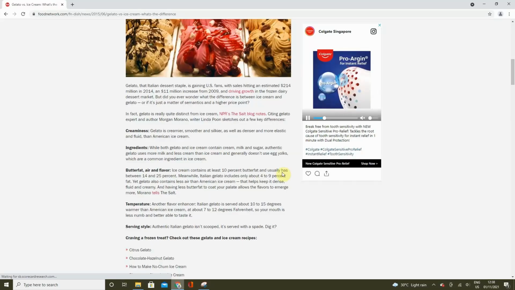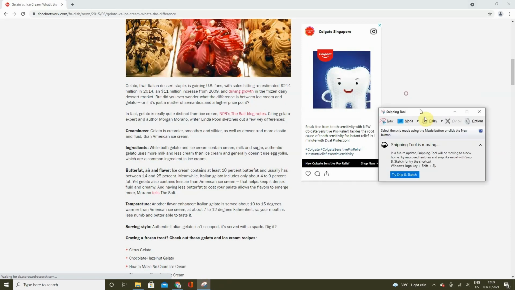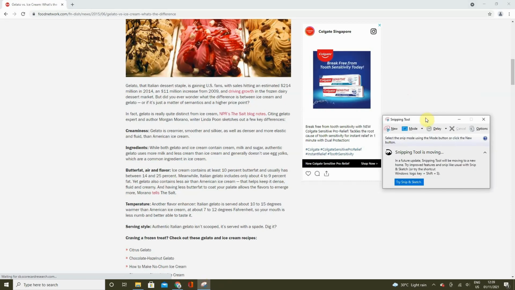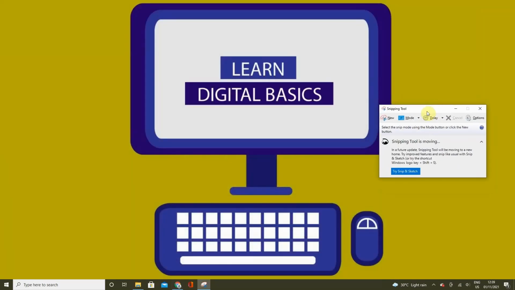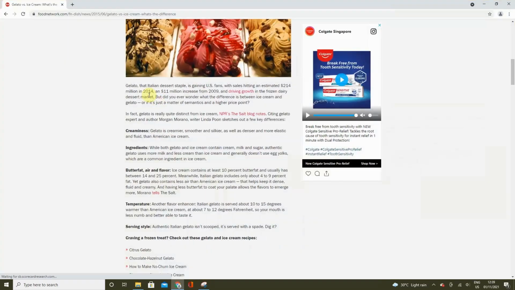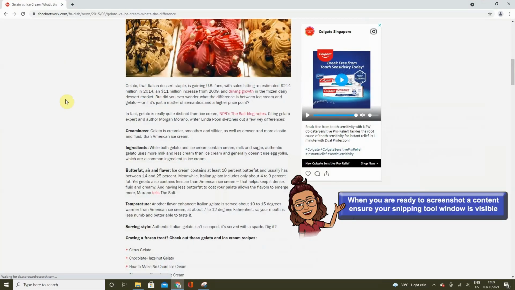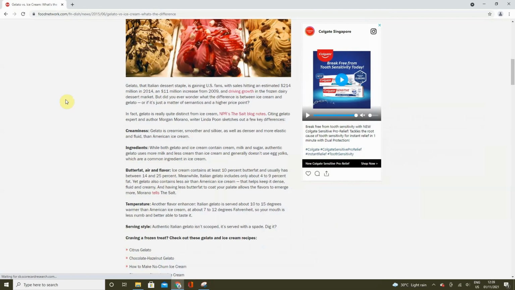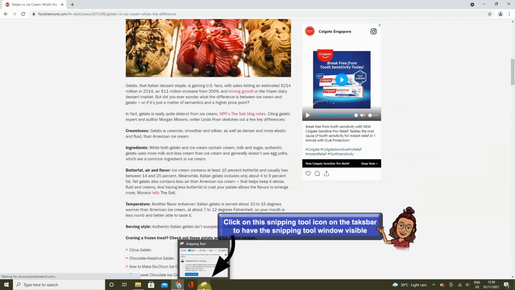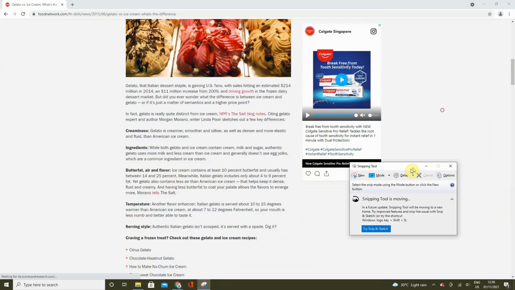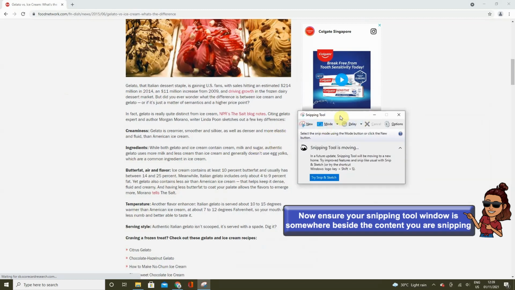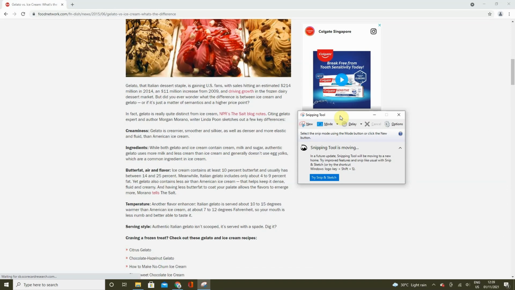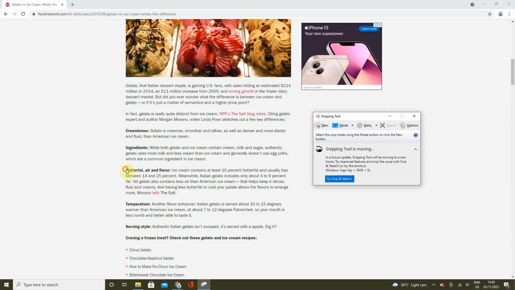Okay, so let's say I want to screenshot something from the website. Now if you realized that happened very quickly, let me replay that bit again. So your snipping tool window, you already have it open, right? Now when I open my website, the snipping tool window goes to the back. Always when you want to snip a content, the snipping tool window has to be in the front. So if you look at your taskbar at the bottom, you'll be able to see your snipping tool icon. Just click on it to bring it to the front, and also ensure your snipping tool window is somewhere beside the content that you're looking to snip. It cannot be on top of your content, yeah? So just ensure that.